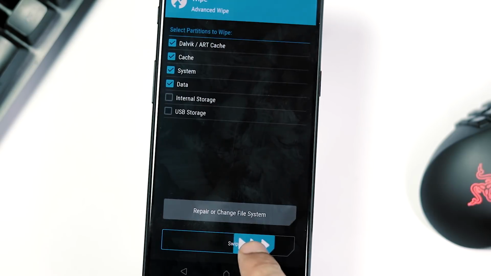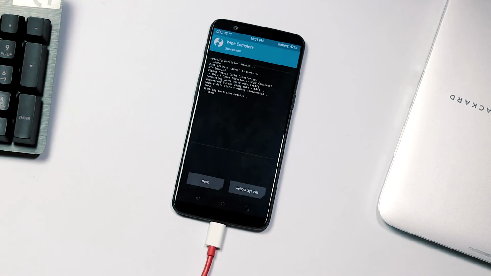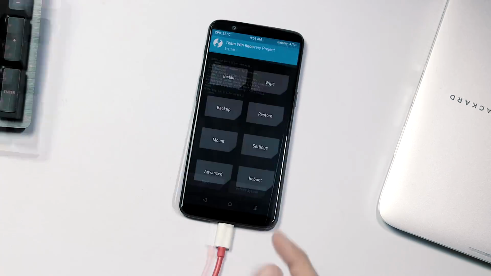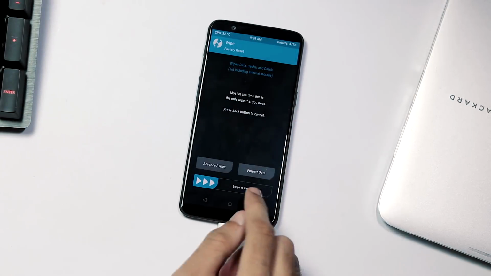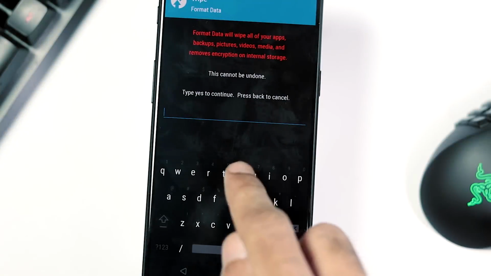So first try this process, wiping all partitions except internal storage, but if the ROM doesn't boot after flashing Mokee and Android Pie GSI, take a backup of everything on your phone and follow this process. Go to wipe tab on your TWRP home screen, format data, and here type yes to continue.